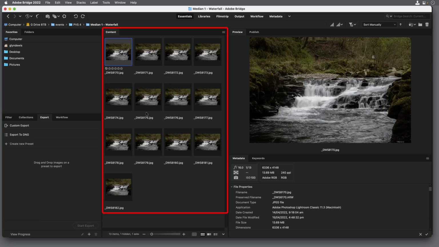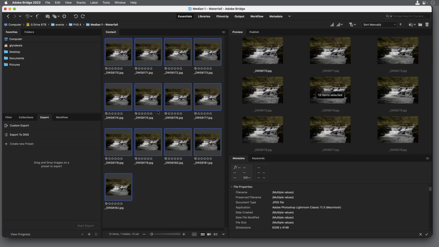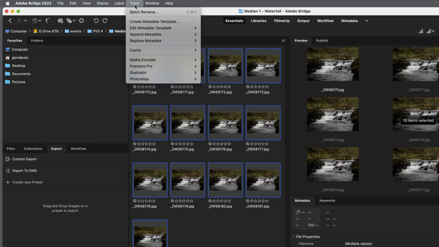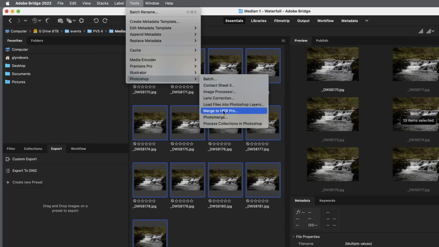Now, if you're a Bridge user, this is how you do it. Here we can see all 13 images in Bridge. So with the first image highlighted, I'll then hold down the Shift key and click on the final image so they're now all highlighted. Then go to the Tools menu at the top of the screen, then Photoshop and Load Files into Photoshop Layers.